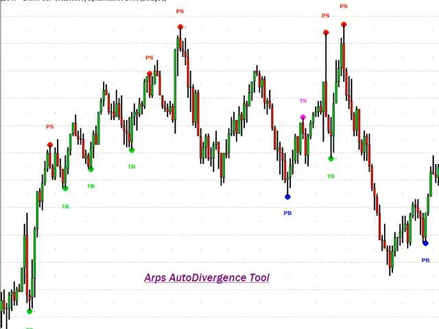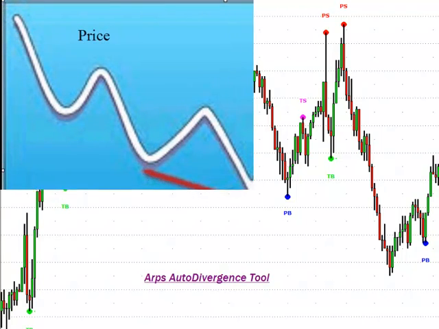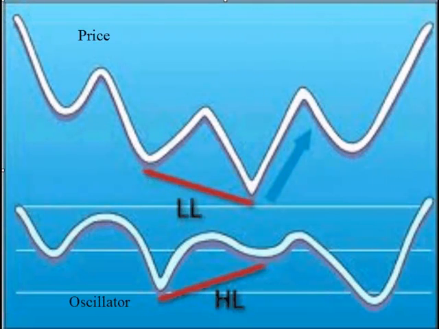For the uninitiated, let's begin with a basic description of divergences and how they work in the markets. Basically, when the extremes of price oscillations progress in the opposite direction of the extremes of an indicator's oscillations, a diverging condition is said to exist. The convention in the trading world is to call this a divergence, whether these extremes are technically converging or diverging.